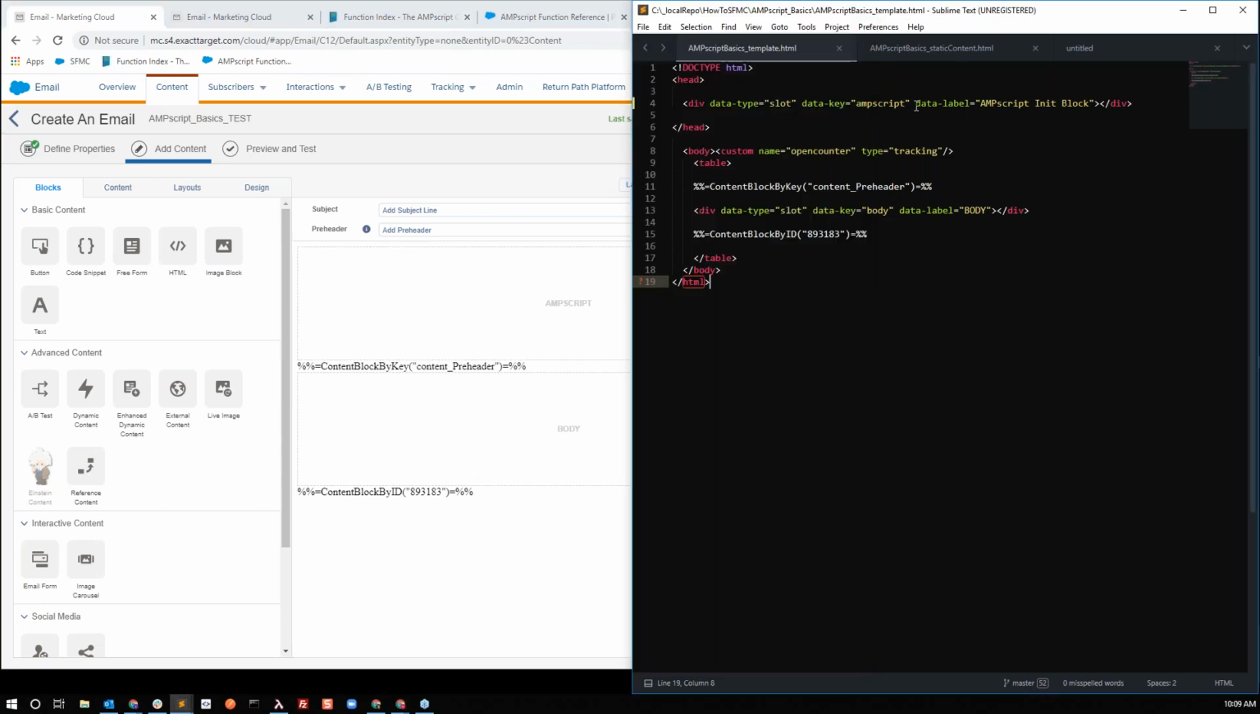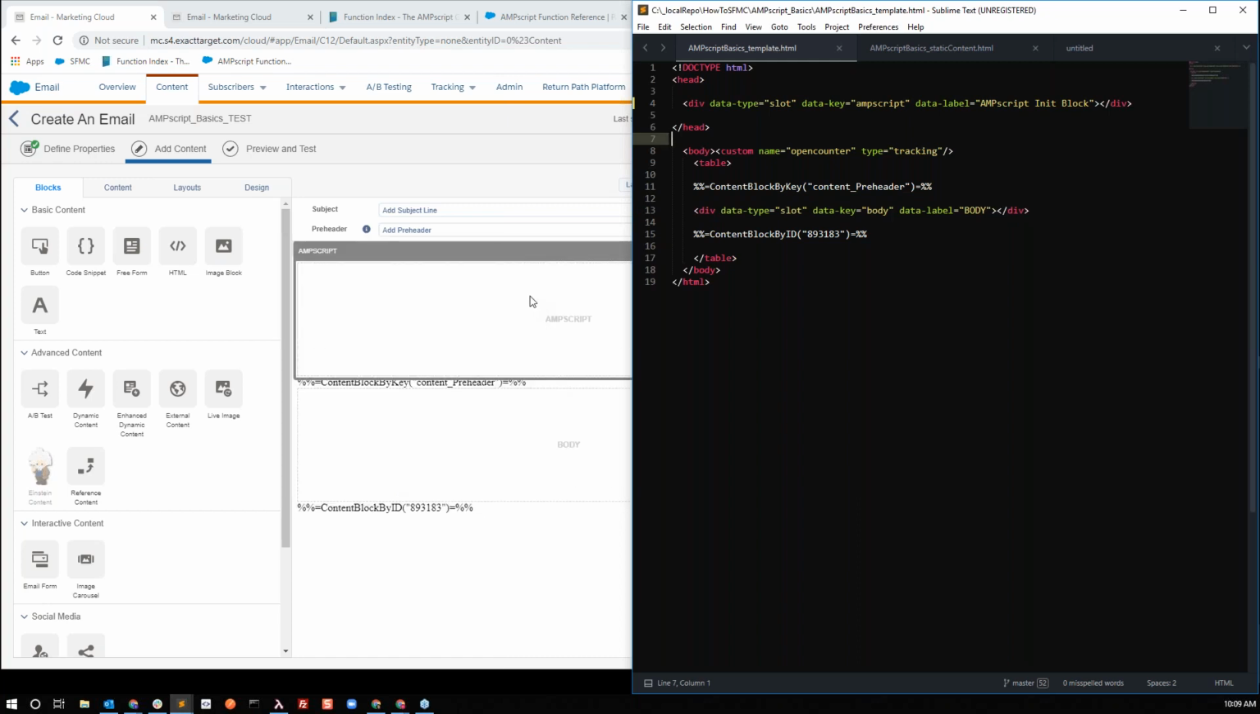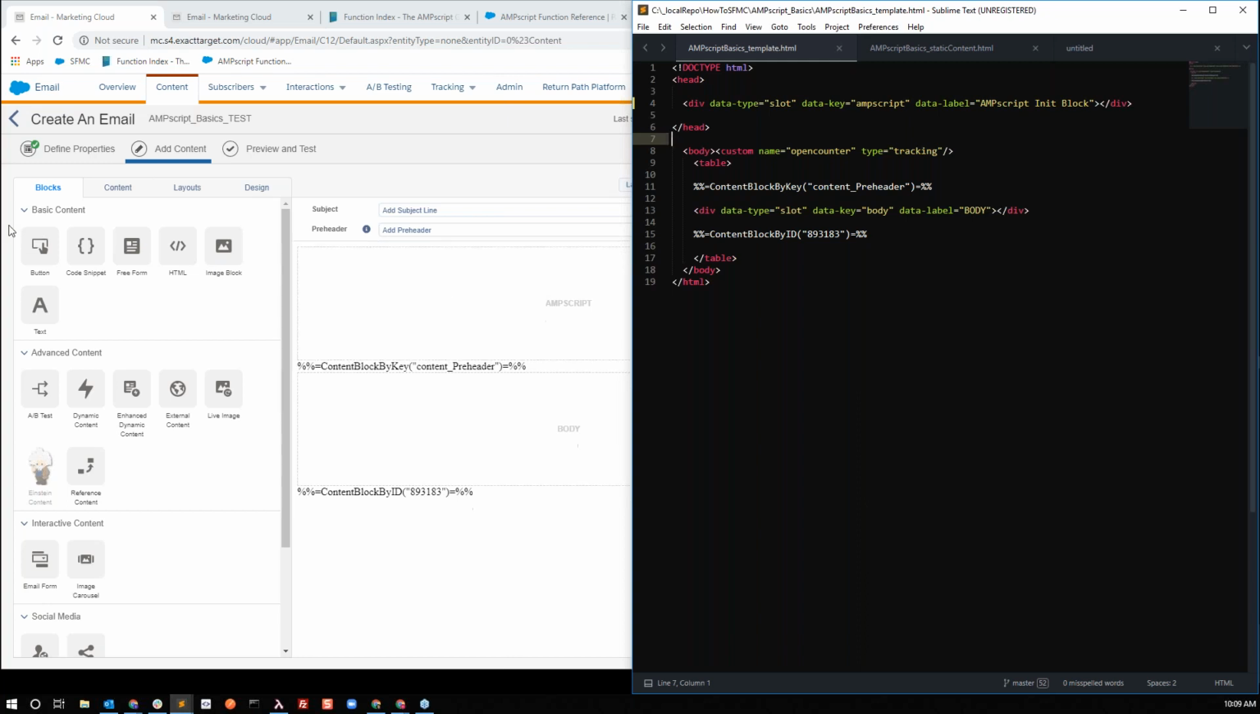As you can see in that template, we already have some predefined areas to drag in some content blocks. Those 2 static content blocks are already defined for you. You don't need to define them here. We're going to start with an AMPScript initialization block, which is where we're going to do the bulk of our processing and bring in the information that we need in order to have the basic template function. So let's start with that.